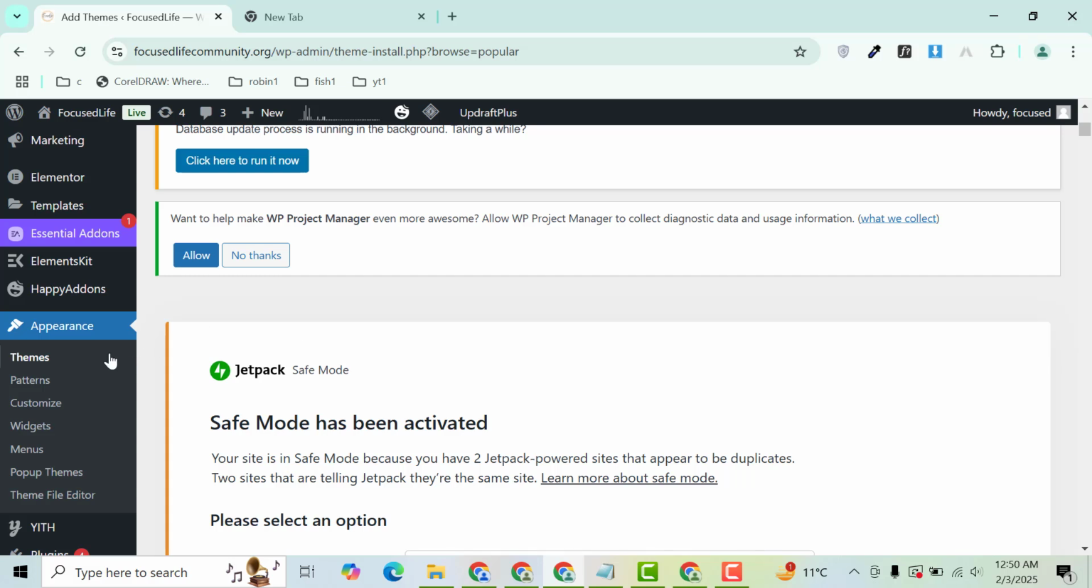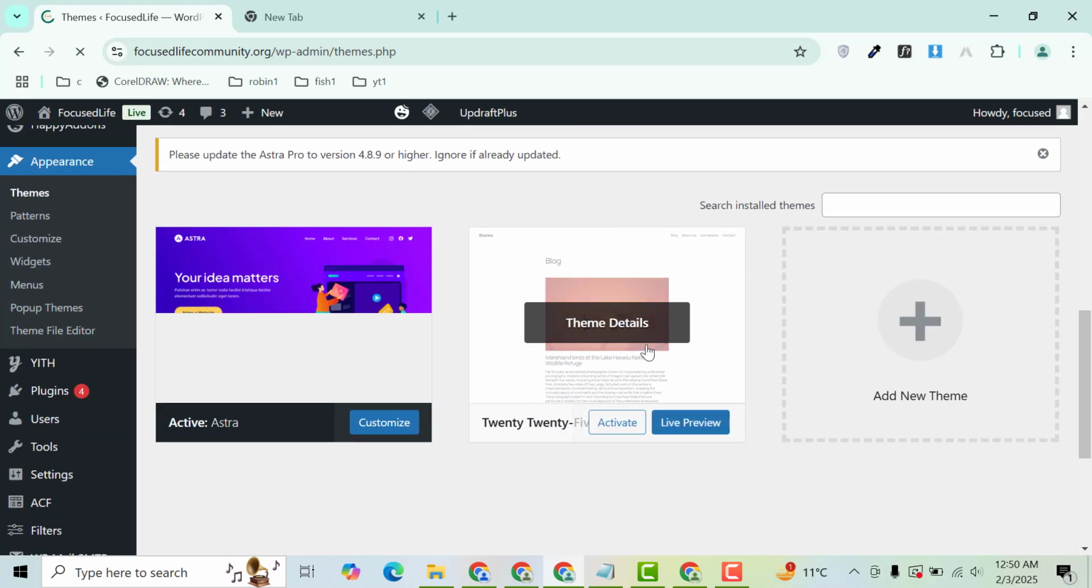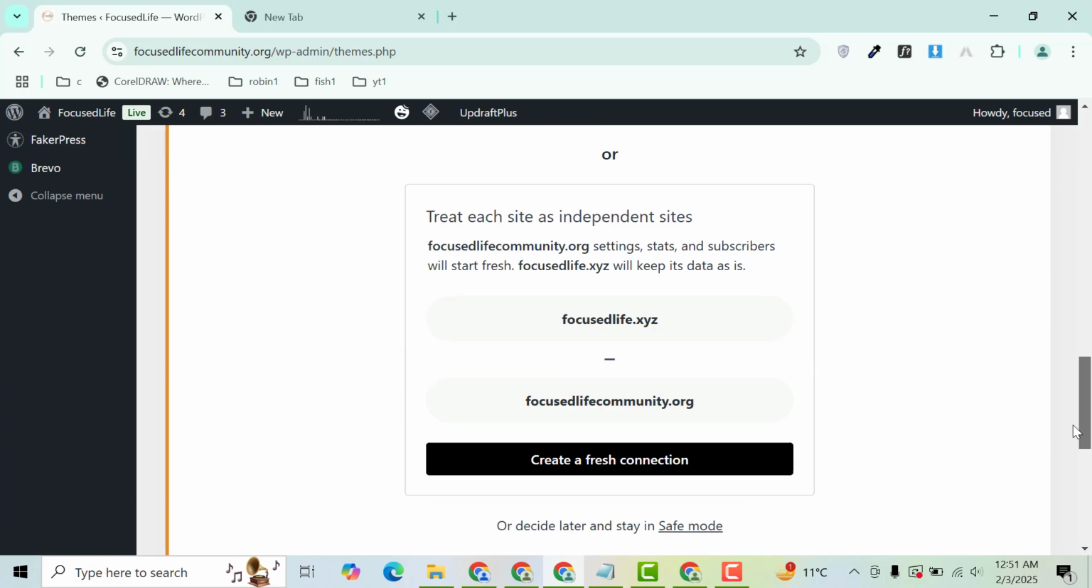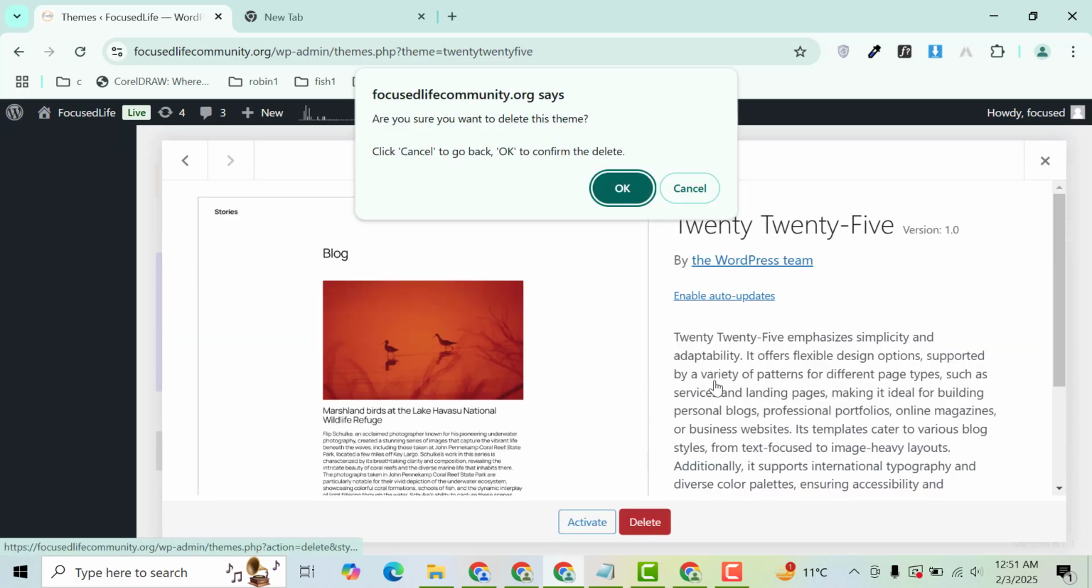If you want to delete any WordPress theme, you can just go back to the themes. Then scroll down. Here you can see I want to delete this theme. So let me scroll down, select the theme, click the delete button, then click OK.